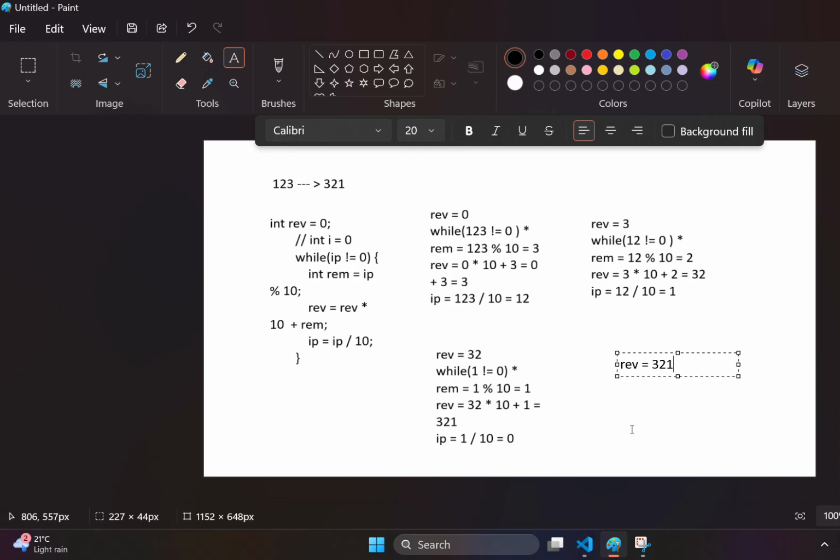We should not stop here. We will again check the while loop. While the input value is 0, right? 0 does not equal 0. Is it correct? No, right? So this is wrong, and the code inside the while loop will not execute. So in this way we got the output.